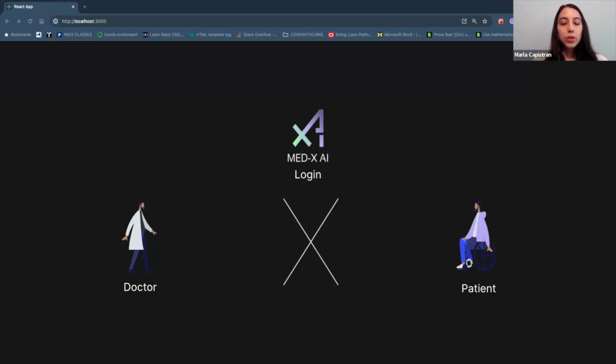The login page will show an option to log in as a doctor or a patient. Depending on the type of user, the user will choose the correct login for themselves. We will be logging in as a patient. Later in the video, we will log in as a doctor.